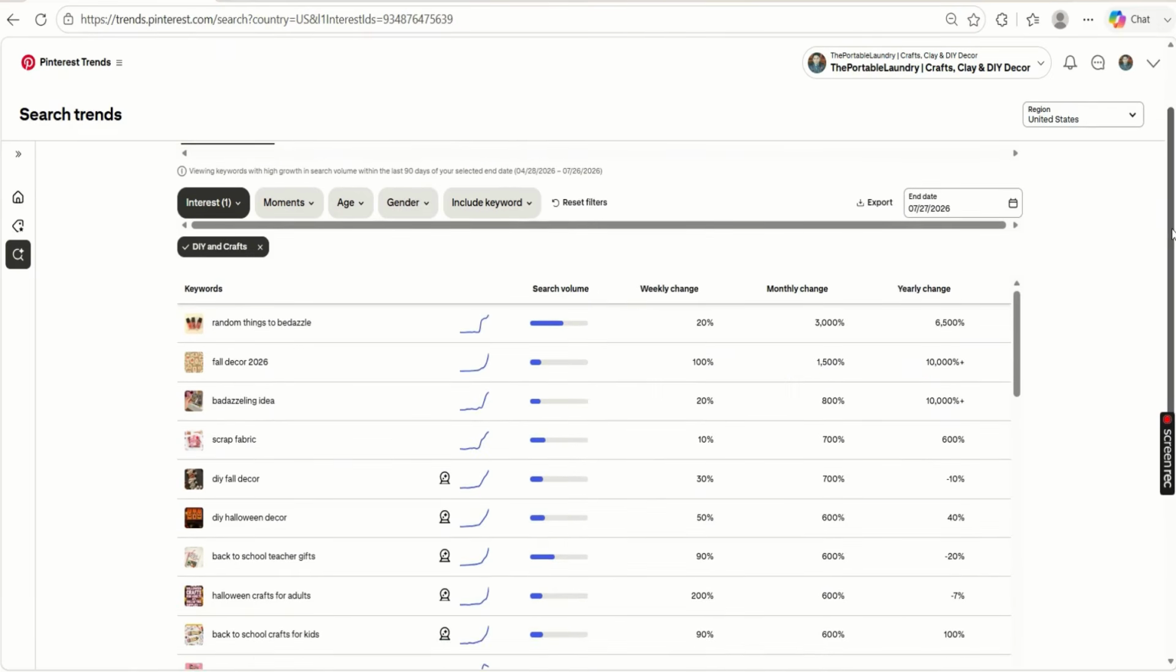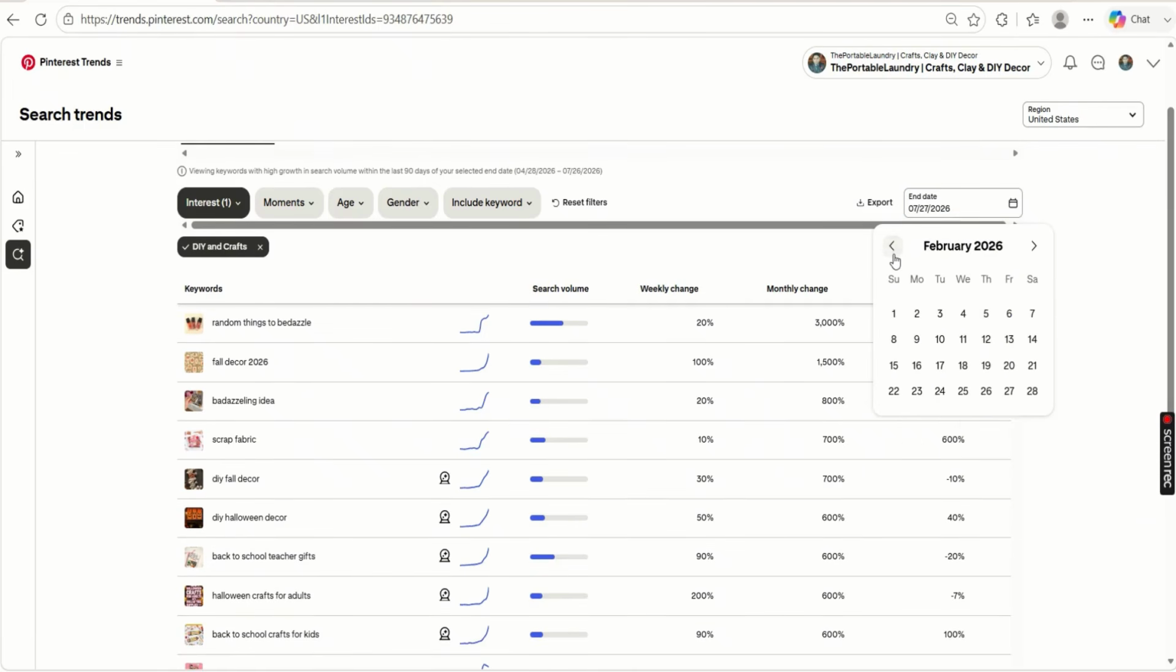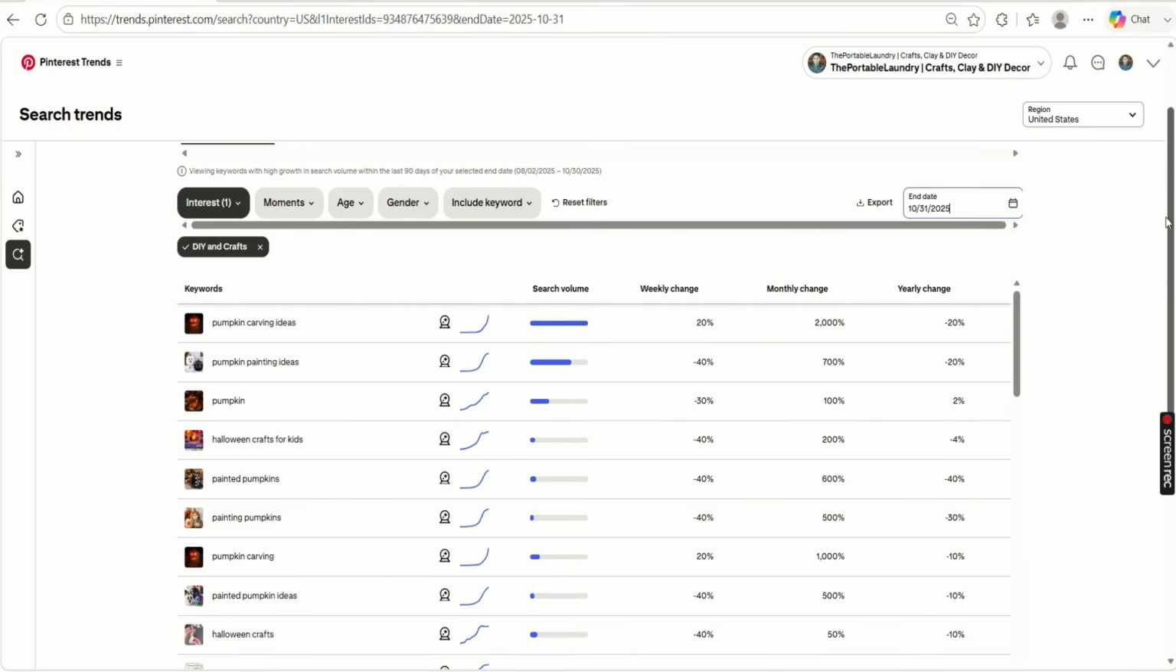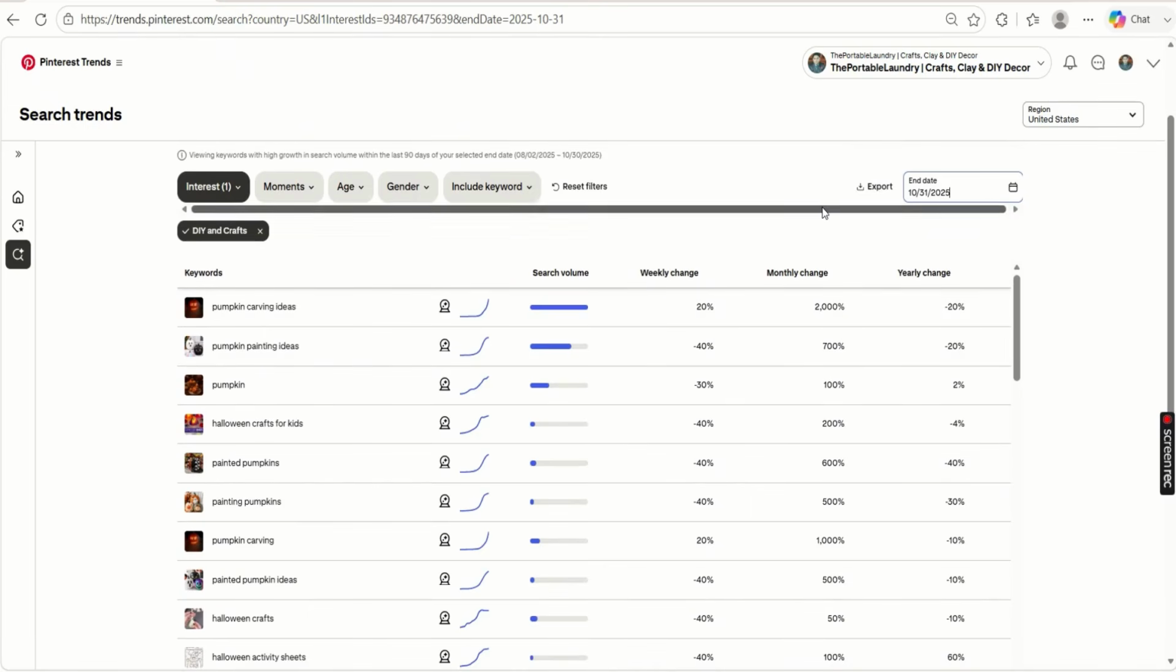Now, here's another important step, guys. I'm currently doing this in August, so I'm going to set my end date to October. Why? Because I don't want to know only what's hot right now. I want to know what Pinterest users are likely to be searching for 2 months from now. That's where the real opportunity is, guys.